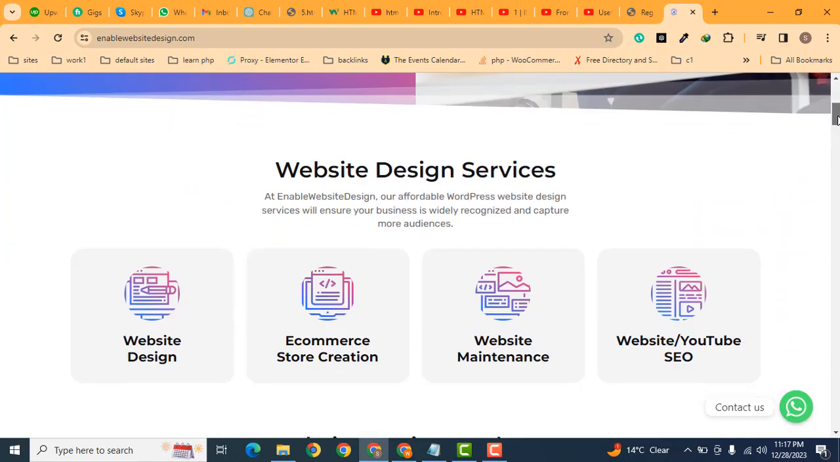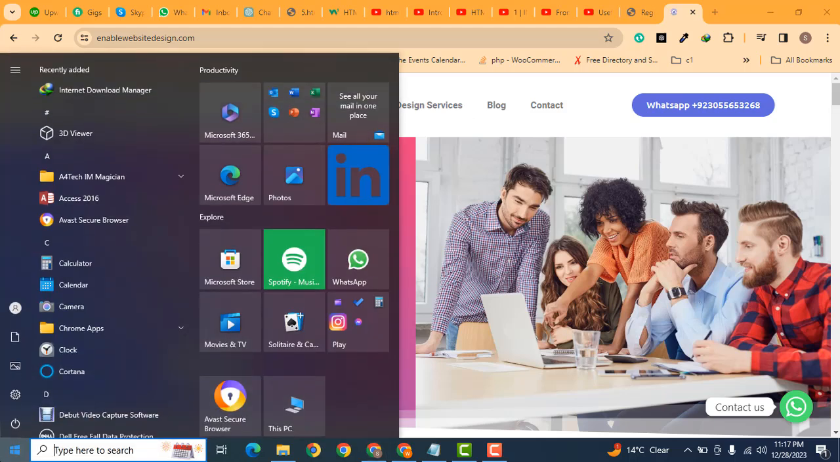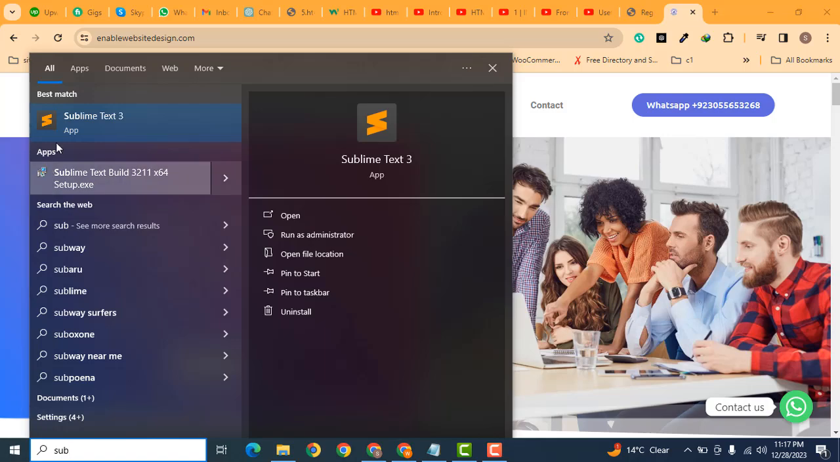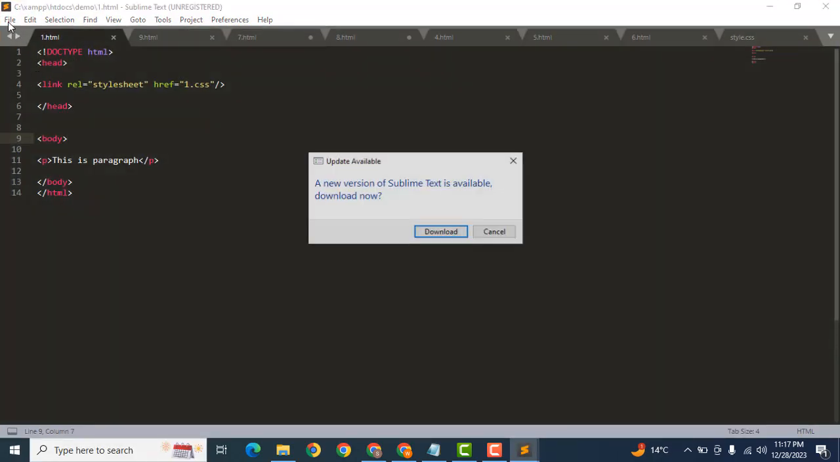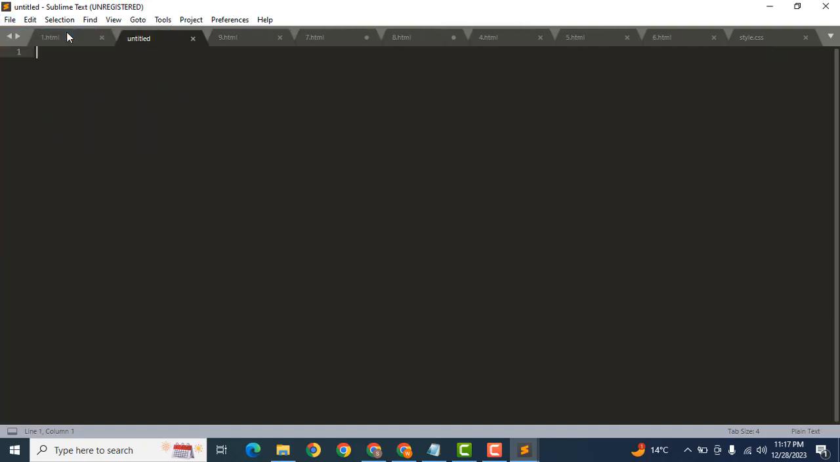In this video we are going to discuss how you can create a table in HTML and CSS. Now let's open a compiler, and after that here we can create a new file. Just press Ctrl+N to create a new file.